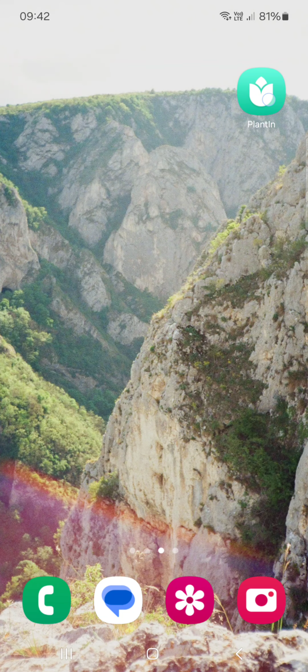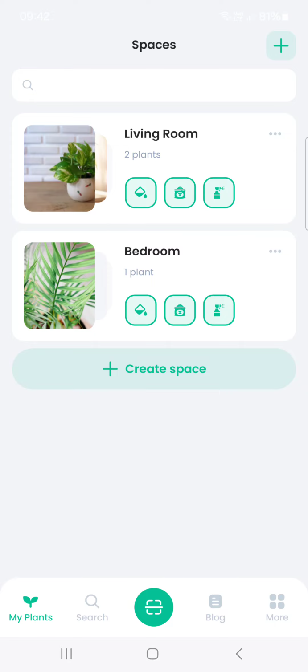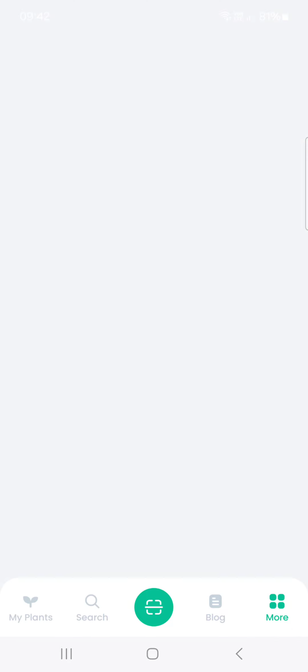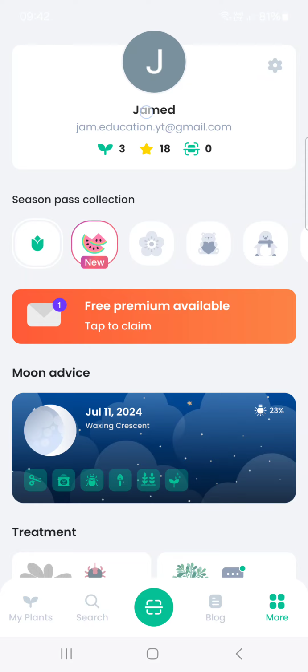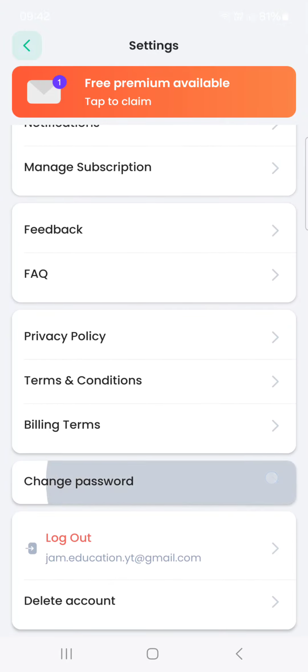First, you have to open up the PlantIn app. Here it opens up in My Plants. From here we just have to go into More. Then after the app is loaded, we go into the top right corner, tap on the cog. Then scroll down and here we find change password.